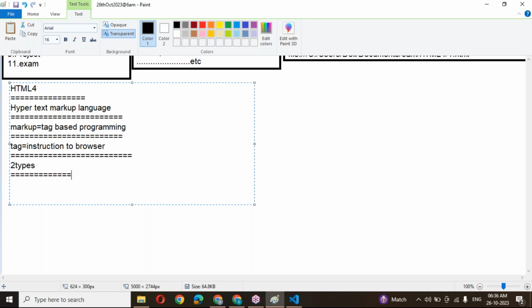One is the paired tag. The second one is the unpaired tag. Two types of tags we have: paired and unpaired. So the paired tag is used to start like this.